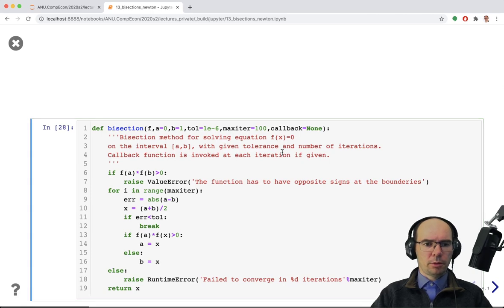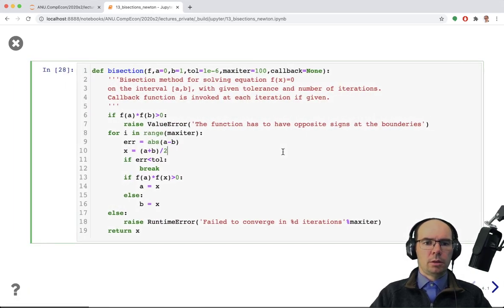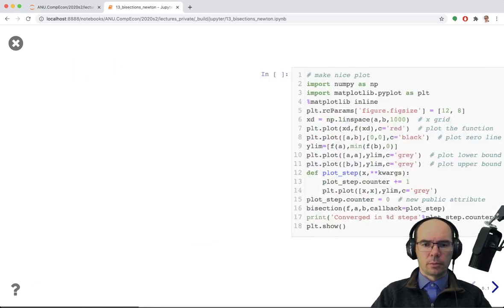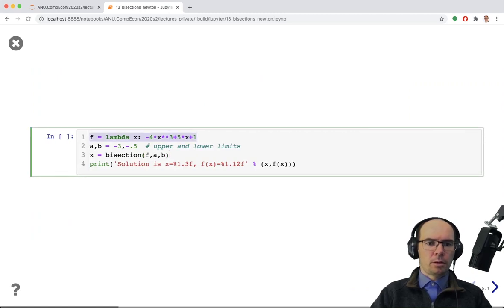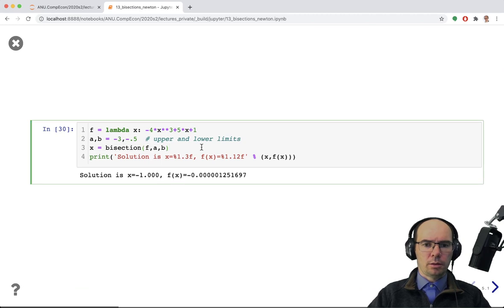And I believe that's all we need to do. So now the tolerance is checked, the maximum iteration count is checked. Let's try to run this code. Here's an example. The function is given as a lambda function, and it says minus 4x to the cube plus 5x plus 1. The limits are minus 3 and minus 5, and we can just call the bisection method and see how it goes. Wonderful.